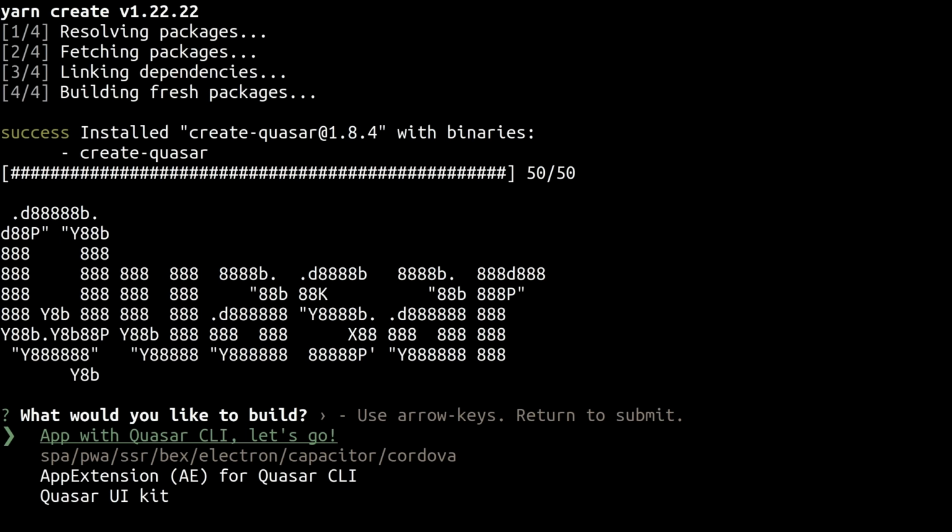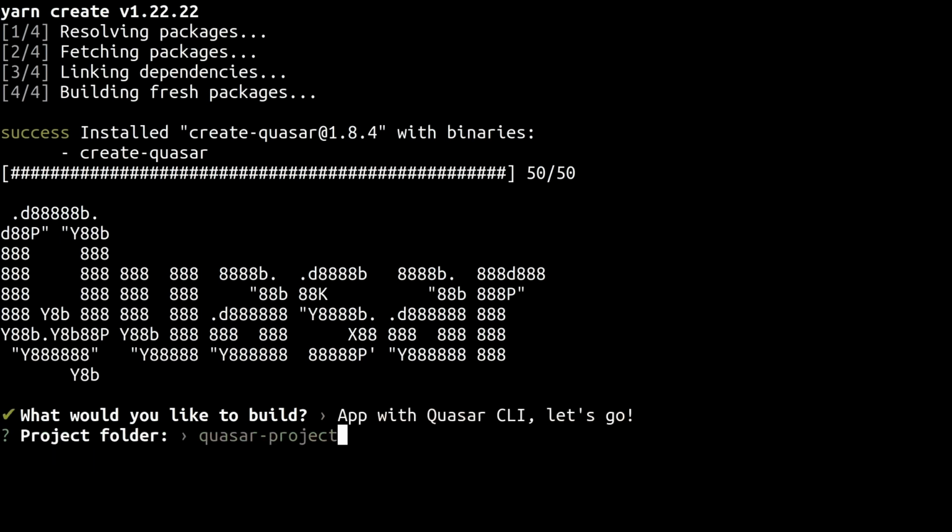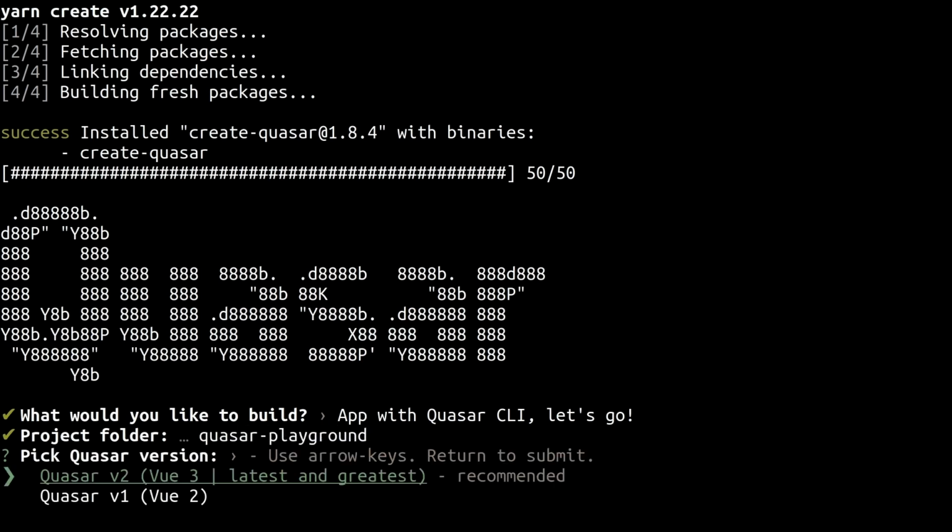What would we like to build? An app with Quasar CLI. What's the project folder? How about Quasar-Playground? And we can pick a Quasar version as well. So Quasar has really good backwards compatibility. It still works very well with Vue 2, but in this video, we're going to be using Quasar version 2, which uses Vue 3 under the hood.